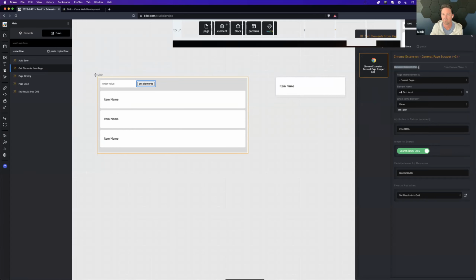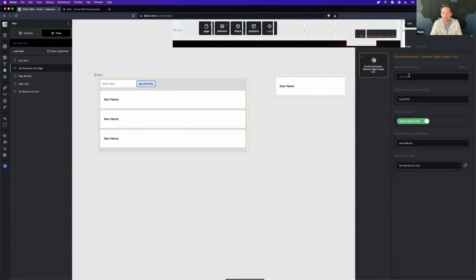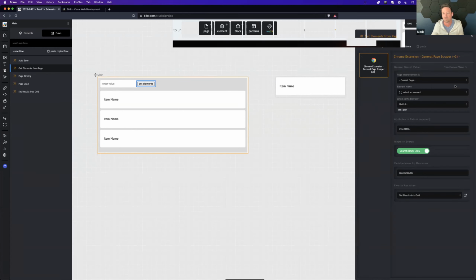So the general search value, this is the value that I want to search for, like what am I looking for on the page. By default, this is going to come as just a text input. So you could just type something manually in here. You could type a static value if you want it to always search for that thing. But the way that I set it up was to come from that text input. So that way the user can type something in, click the button. It's going to take that value and search the page.